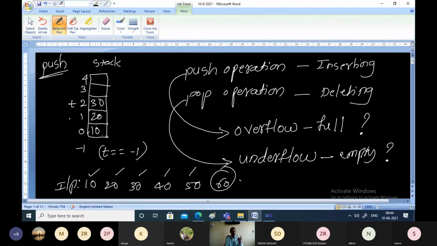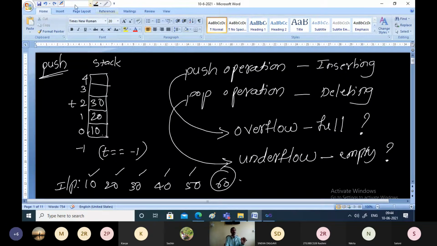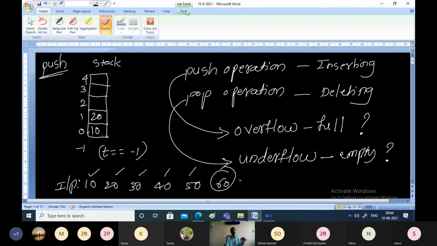If you want to pop one more element, check stack is empty. Yes, it is not empty. We can delete the element. We can delete one element, topmost element from the stack and decrement the top. Now top will be made to point to this location.